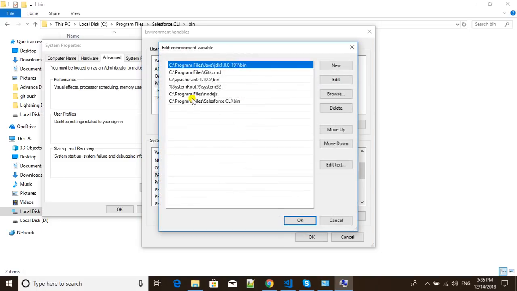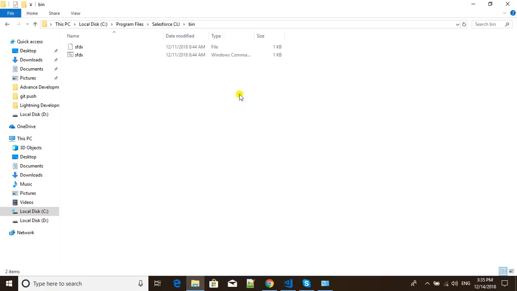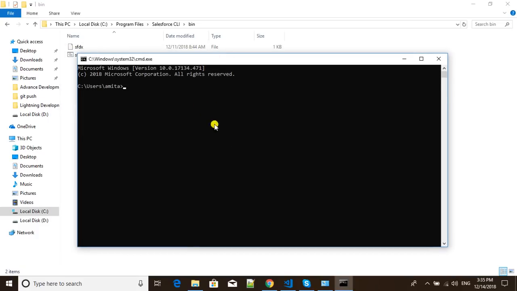Click on Path, add that value, and after that, to verify that you have set the path, just open the command prompt and type sfdx plugins --core. It will give you the list of all the plugins: @salesforce/plugin-generator, that is core, then @salesforce/sfdx-trust, and then salesforce-alm 44.110.